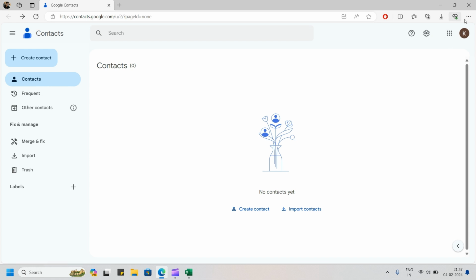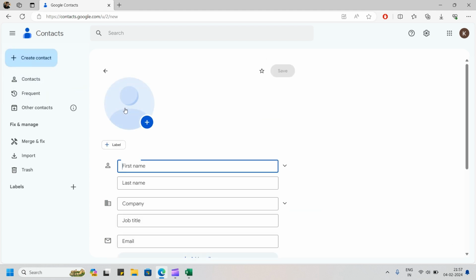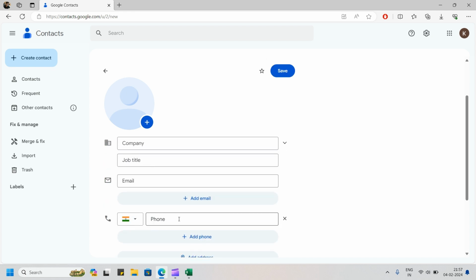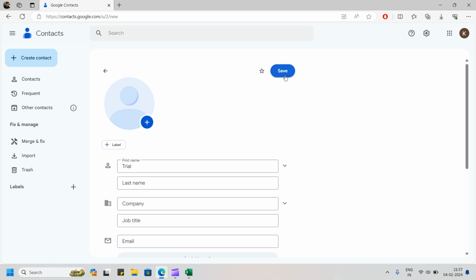Make sure you have logged in with same Google account as your phone. Now create a contact. This contact is for trial, so you can add any random name and number. Now click on Save.